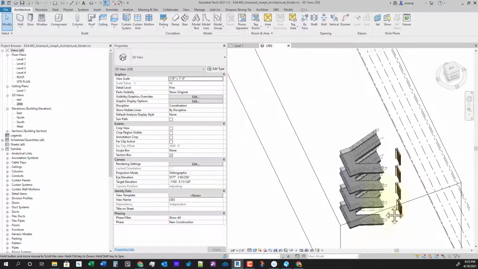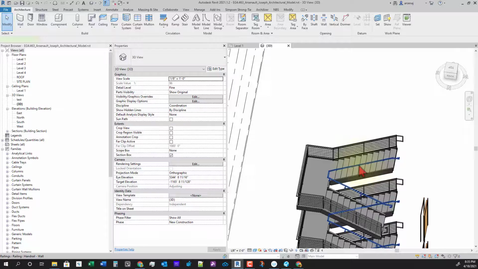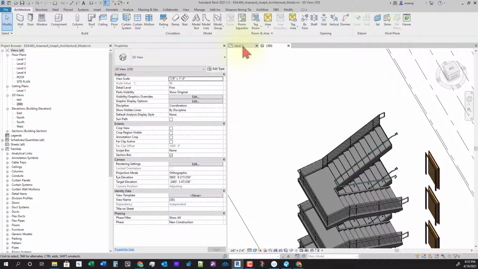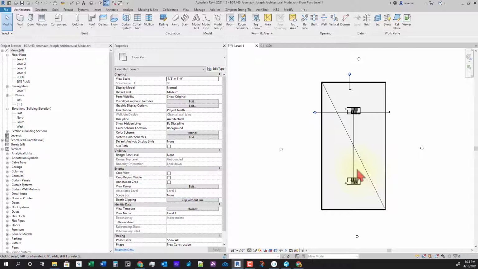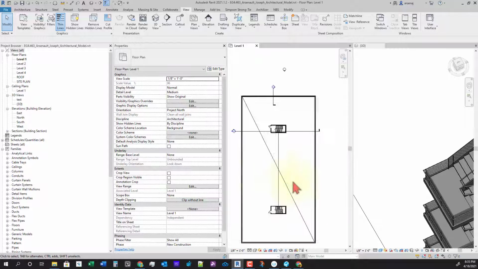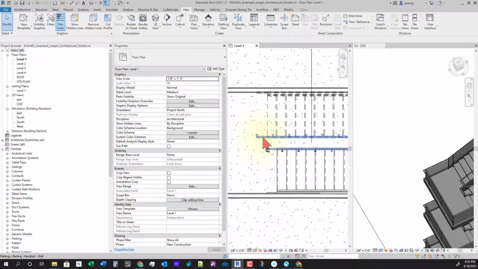And then you can select the rails and then change them to the correct one. So if I go to level 1, I'm going to hit level 1 and just my 3D view. I'm going to go up to the view tab, tile views, so I can see them both at the same time. You can see here how the wall handrail is on the wrong side.